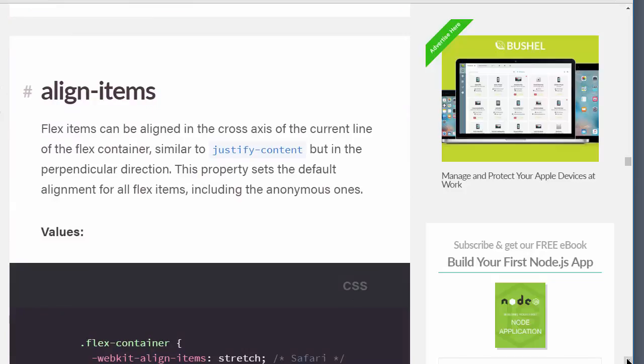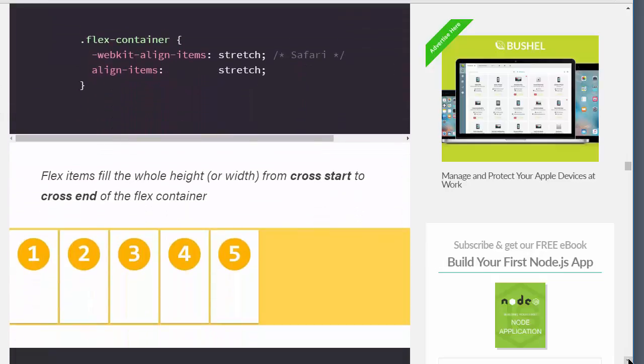All right. Align items. This is similar to justify content. However, it works on the cross-axis, not the main axis. The cross-axis is the y-axis. So here again, by default, it starts at the top. Now the top is up here. So this is more of a vertical alignment. And here again, you can set them to stretch if they are of uneven height.